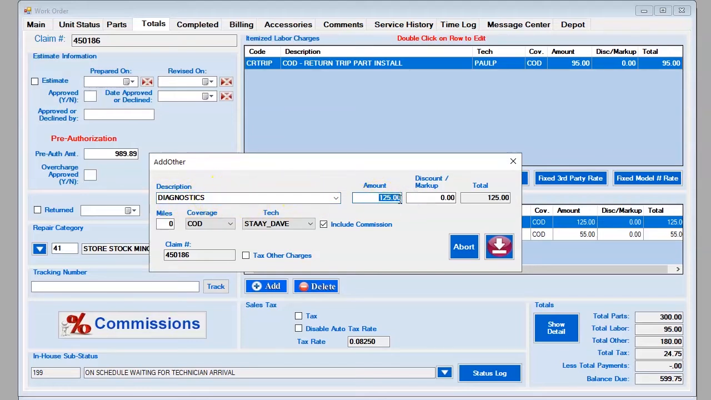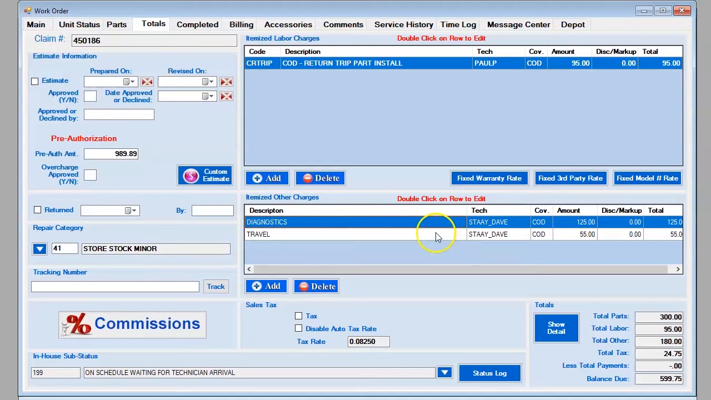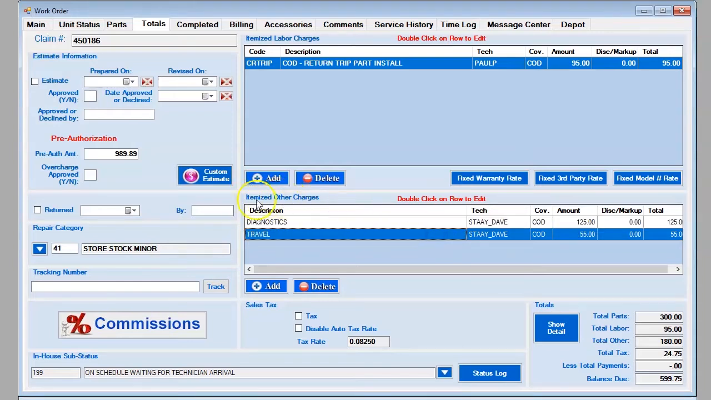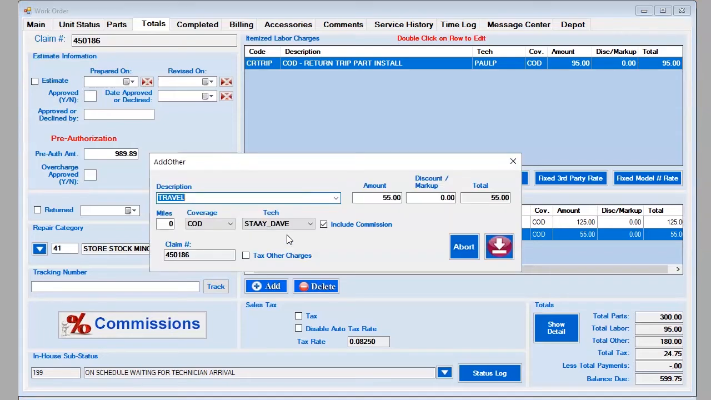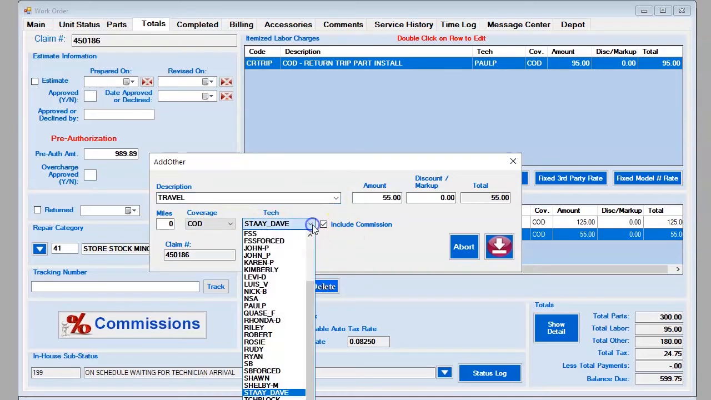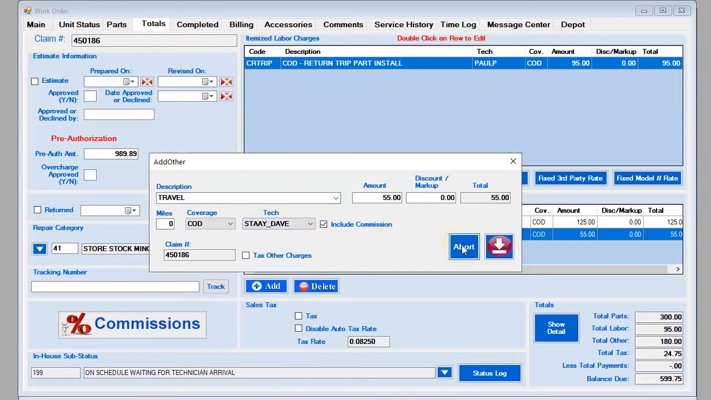That 20% will come from this amount. Again, it auto-selected the tech with commission. So I'm going to abort. And now this is where other charges come in. So other charges, under the totals tab, itemized other charges is where you get the diagnostic and where you get other charges. So I'm going to double click. We have other charges, anything other than diagnostics. And then it is going to select the tech, or you can change the tech on your own if you want to. So I'm just going to go ahead and say abort.